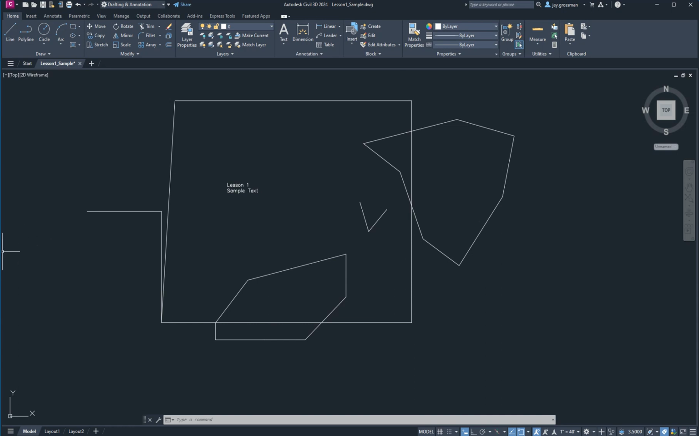Next instructions. They have the snap option on the toolbar, and so we've already looked at that. We've turned snap mode on and off. So we've already played with that a little bit.